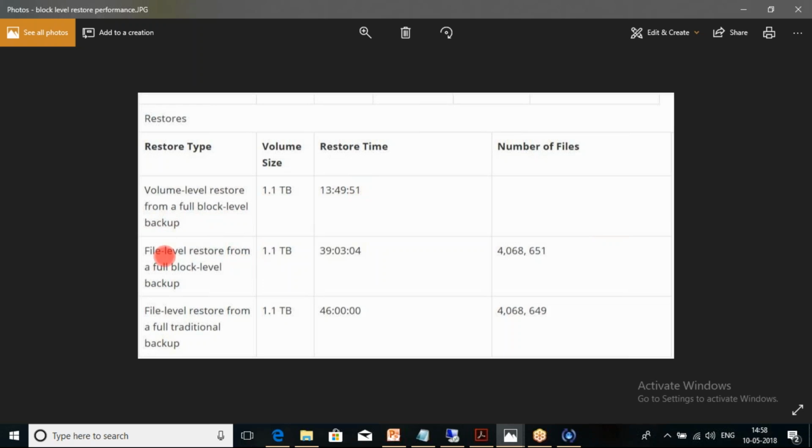But if I say the file level restore from the full block level backup, let's suppose I'm trying to perform individual file restoration from the block level job for which we have not enabled the indexing. In that case, if you are going to perform the restoration for all the files individually, then it will take around 39 hours.